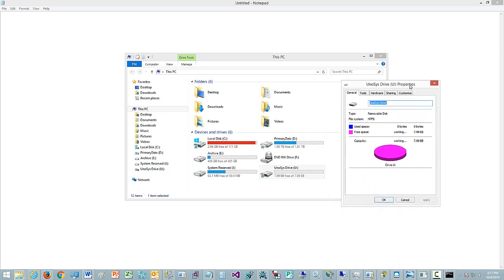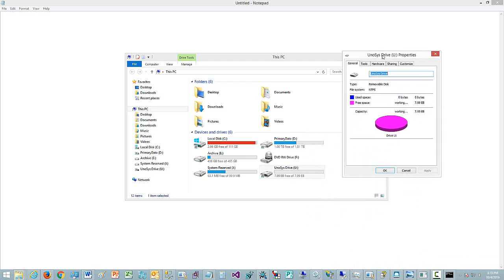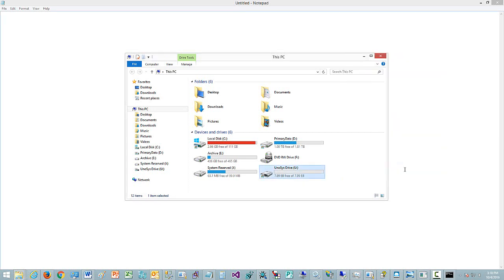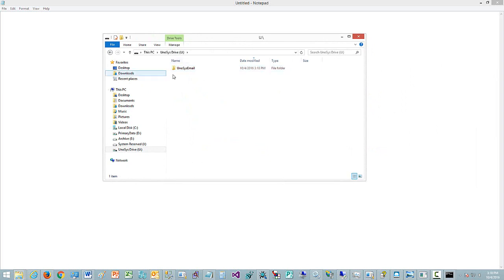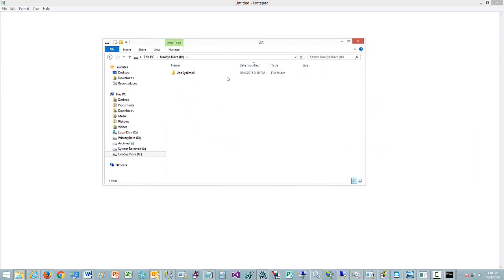We can create a drive that size, at least in terms of the way it looks to Windows, and offer it up to anyone using UnoSys. Remember, the idea here is UnoSys is a single computer with a single massive hard drive. Opening that up, you can see that we've got an empty drive other than this UnoSys email, which I'll come back to in a little bit. That's a standard Windows folder.